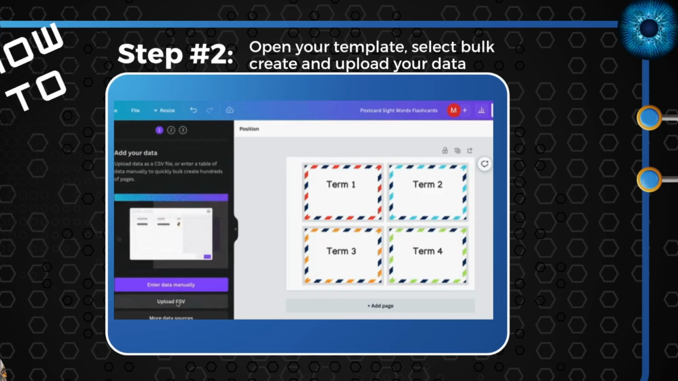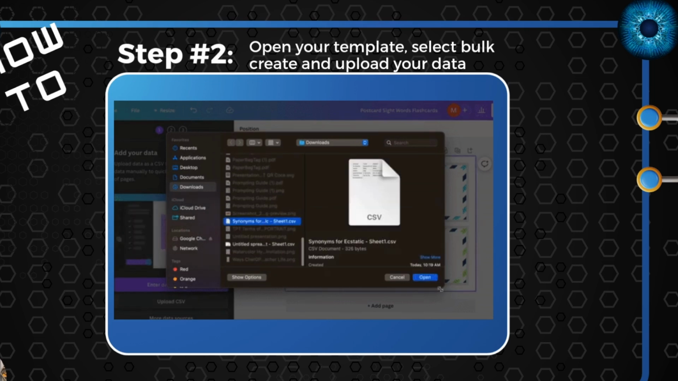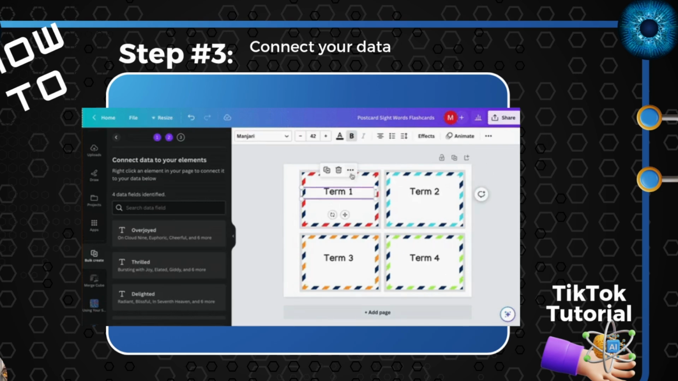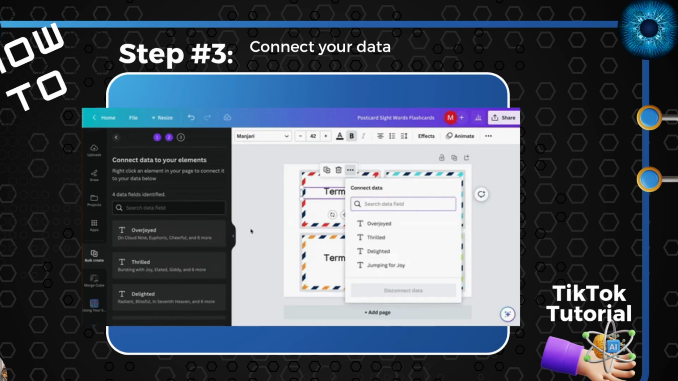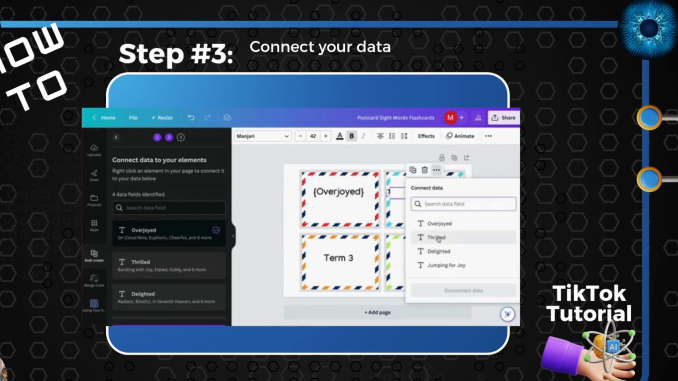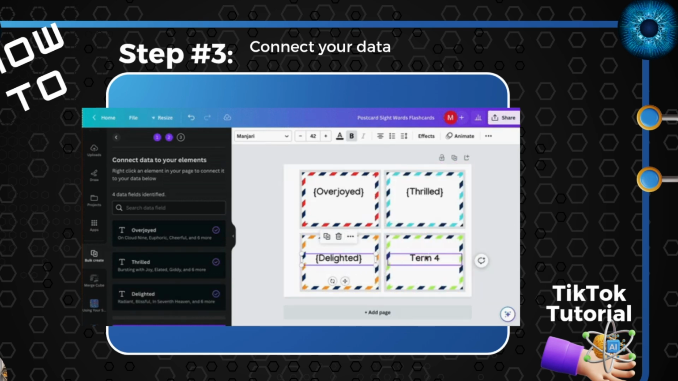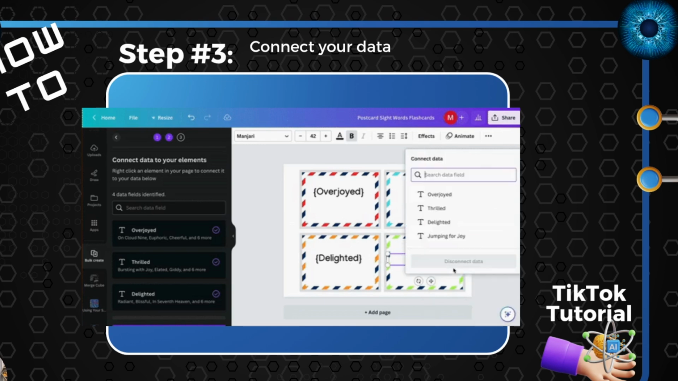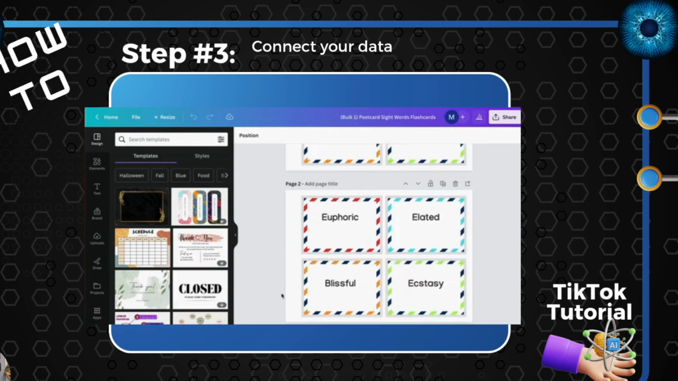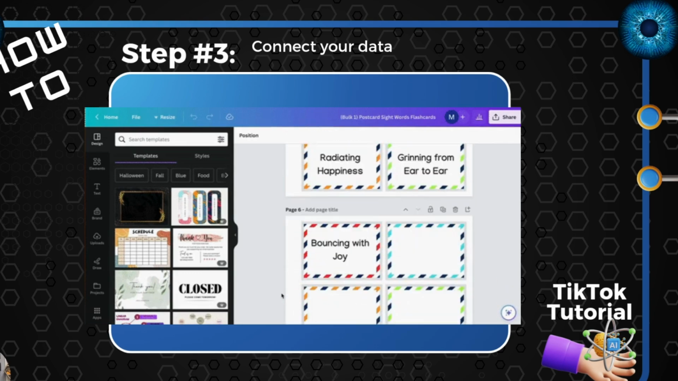Now that I've opened the bulk create app, I now need to connect my CSV file to the bulk create app in order to upload all of those terms. Next, we need to connect the data. We do that by clicking the 3 dots next to each term and select the word connect data. Then connect the word that you want in the spot. Repeat that for every term on your cards. Once you have all the data connected, you can click Generate Design, and what you'll see is all of the terms that were on that spreadsheet are now all on separate task cards.